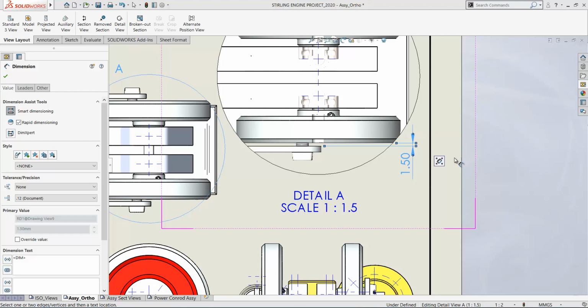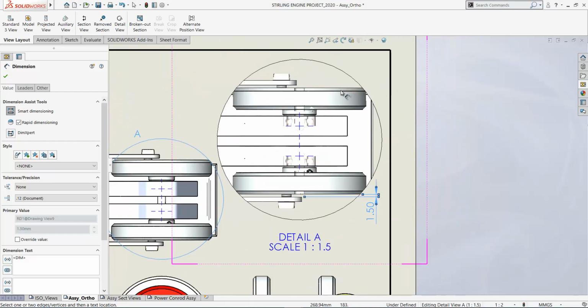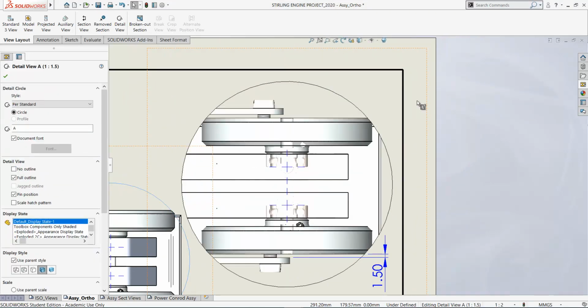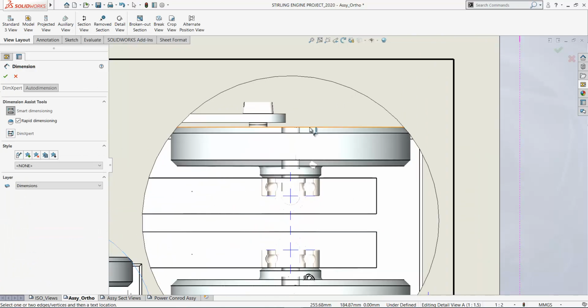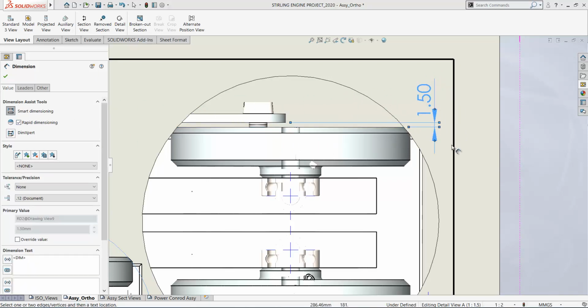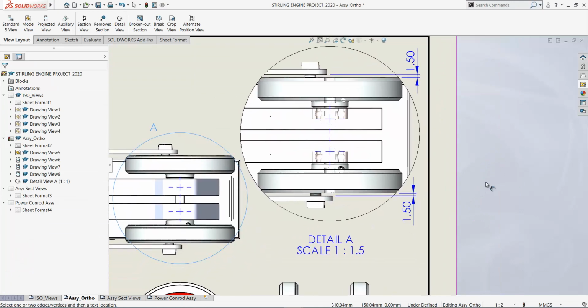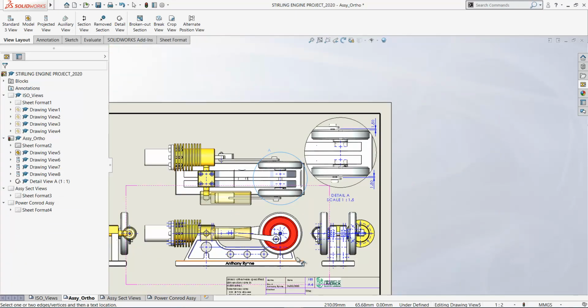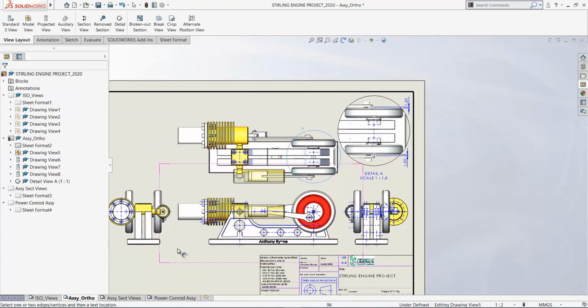Okay, so it's 1.5. So up here on the top we have the same thing. So we want a dimension between that edge and that edge there. So I'll select this edge here of the flywheel, and I click that edge there and just drag it out, and we can place our dimension there. Now you might have seen this rapid dimension icon pop up there. Okay, so there's drawing sheet 2 with our orthographic views completed.